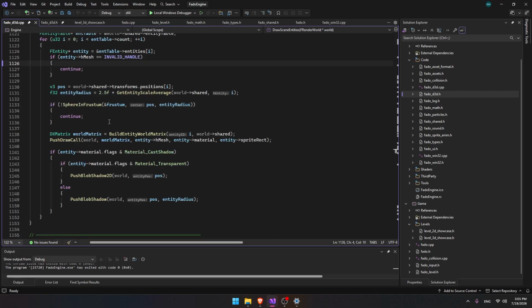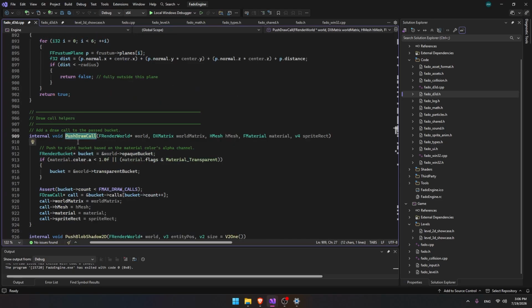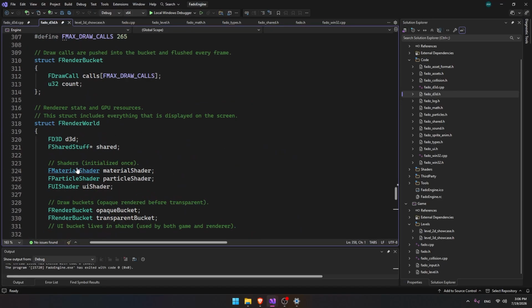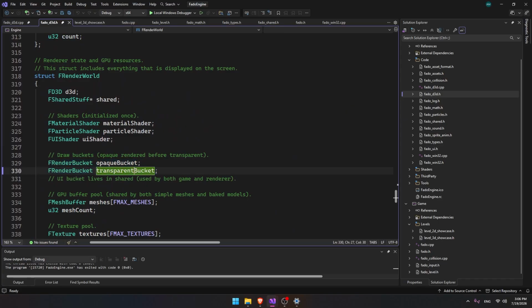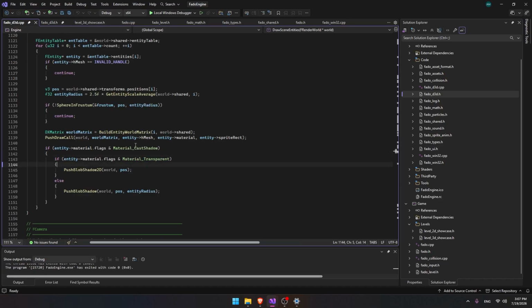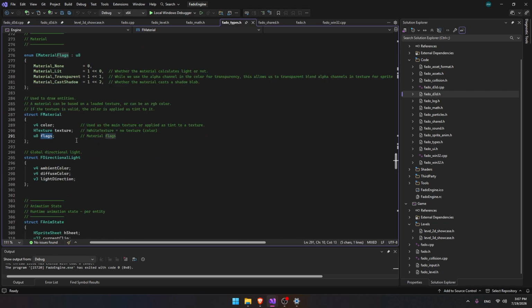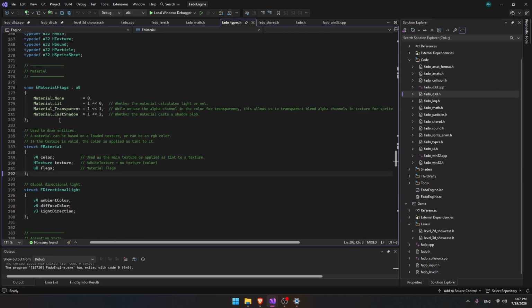The way we render stuff is we push something called a draw call, and we push the stuff that the shader needs to know about into this call, and we push it into a bucket. Like I showed in here, we have two buckets: an opaque bucket and a transparent bucket. Here you can see already that we have some material flags that we're working with. Let me just go back into here. Our material flags are very simple. It's either lit, transparent, and it casts shadows.